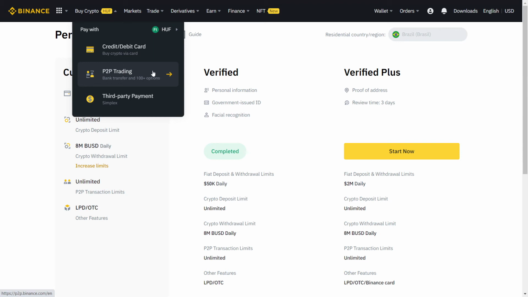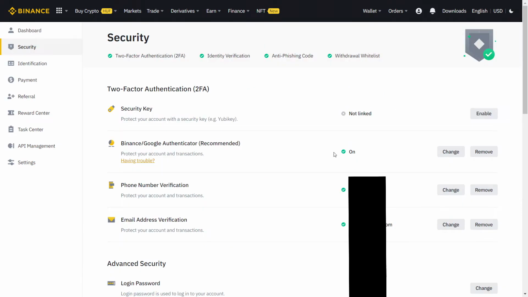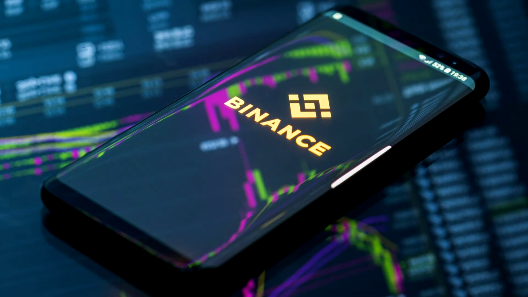Now, before you actually buy crypto, I recommend you go to security. So you would just set up your Google Authenticator for Binance, and there will be an option here to set up. This way, every time you log in to Binance, they will ask for the two-factor authentication, and it will be an app on your phone that you will use to sign in. I really recommend this, especially if you have a big amount.